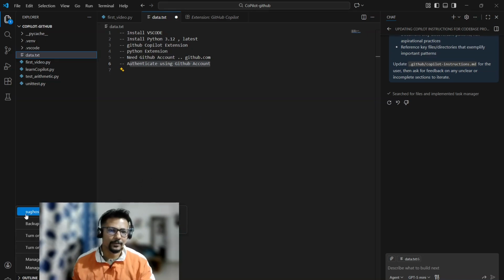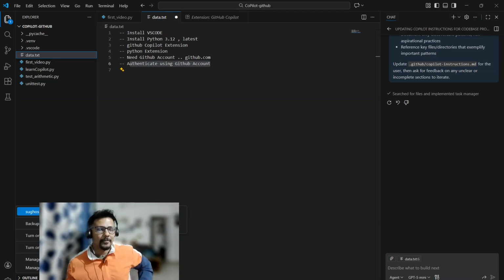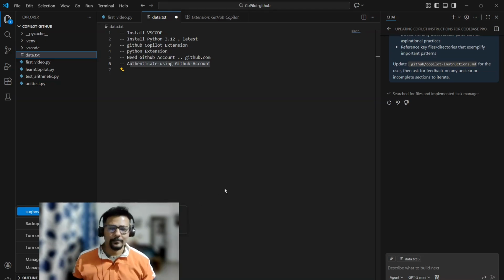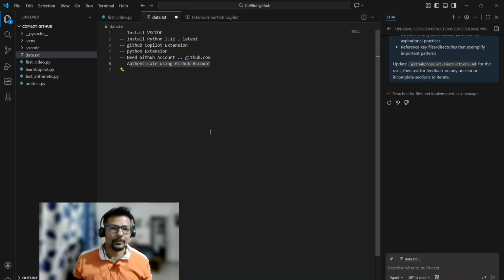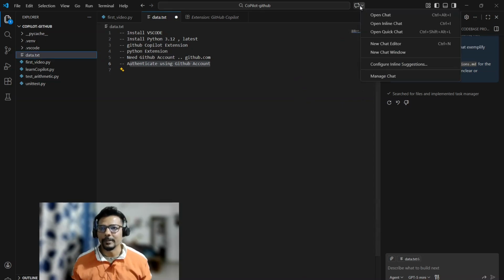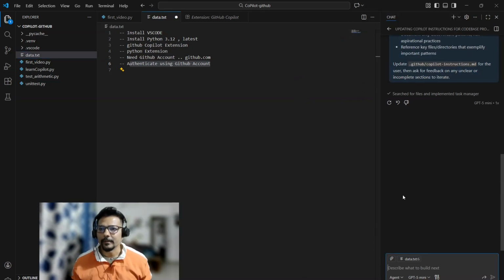You will see your account name something like this. I have the account Sugosh SH on github.com. That's why you are seeing it here, something like this. Once this is done, you are in. GitHub Copilot is integrated with your Visual Studio Code, right? And you will see some options like this, chat, right?